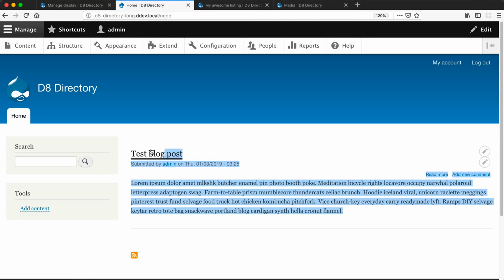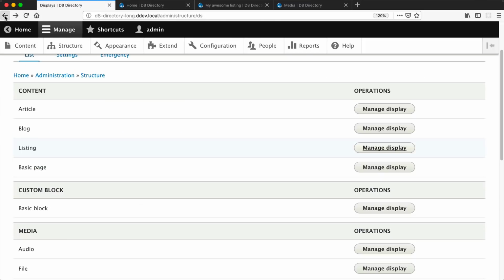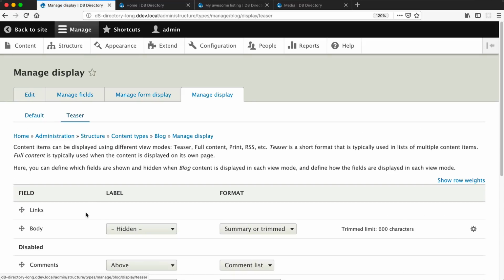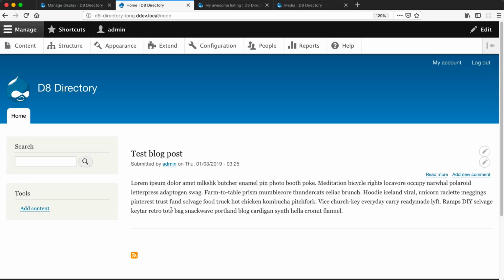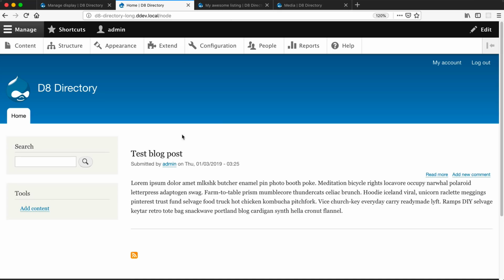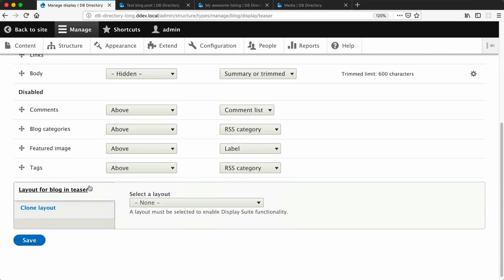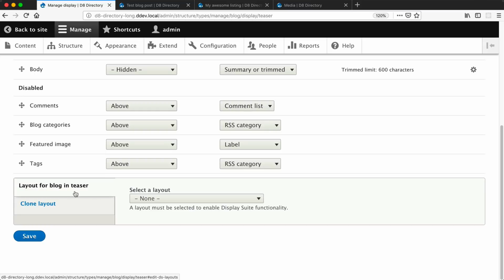Okay, so this is the blog content type, but it is being rendered using the teaser view mode. So if we go to the manage display on the blog, and you want to modify this look and feel of the teaser view mode, you would simply modify this one. Okay. If you want to modify this view mode, this is the full content view mode.